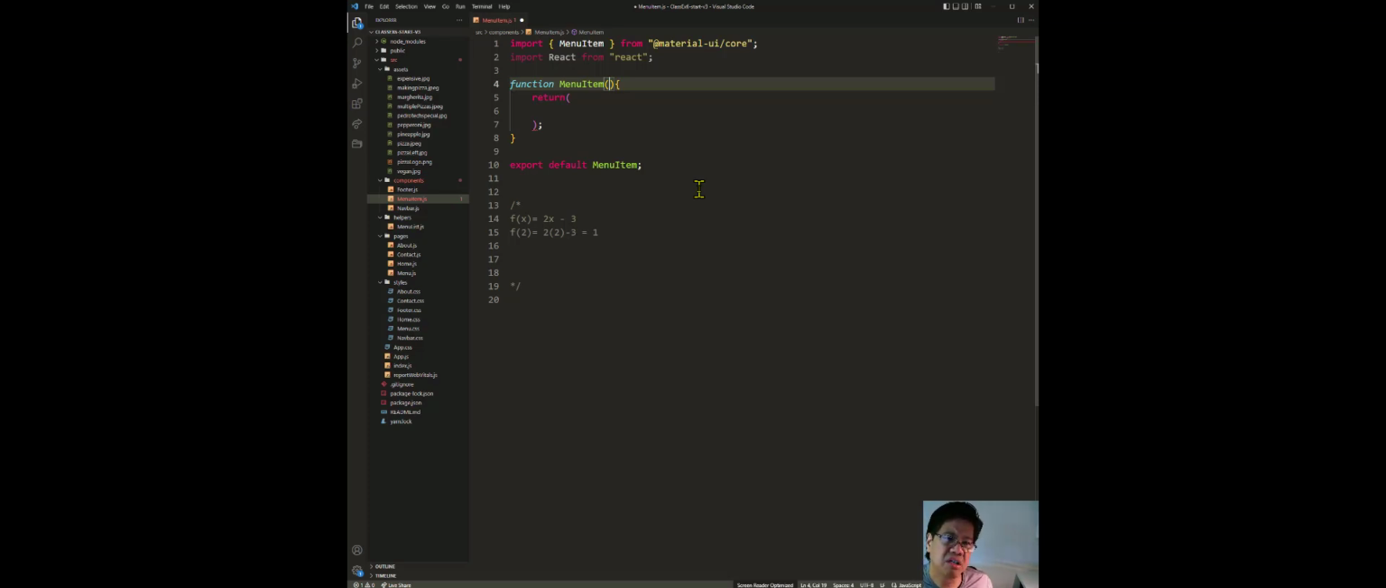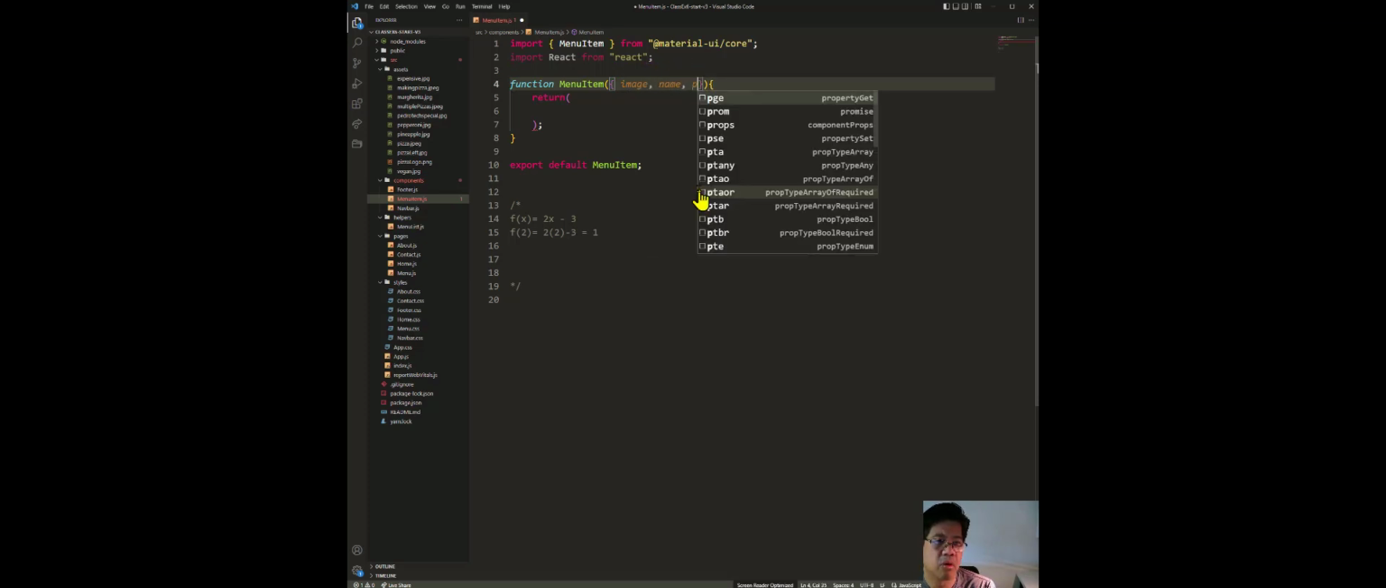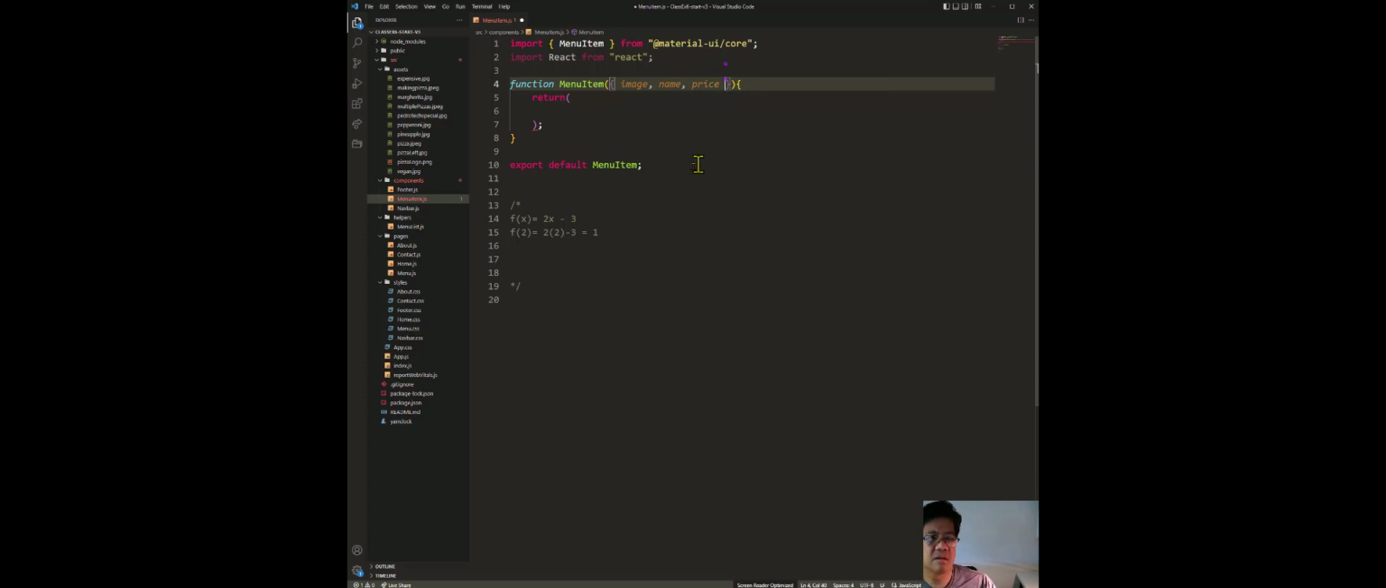So in this function of menu item, the syntax for JavaScript XML is that you have to put curly brackets, and then I want to put in image, comma, name, comma, price. So this part right here is what's called the signature, or the parameter, or the uniqueness of it. So what is menu item again? It's the name of a function.